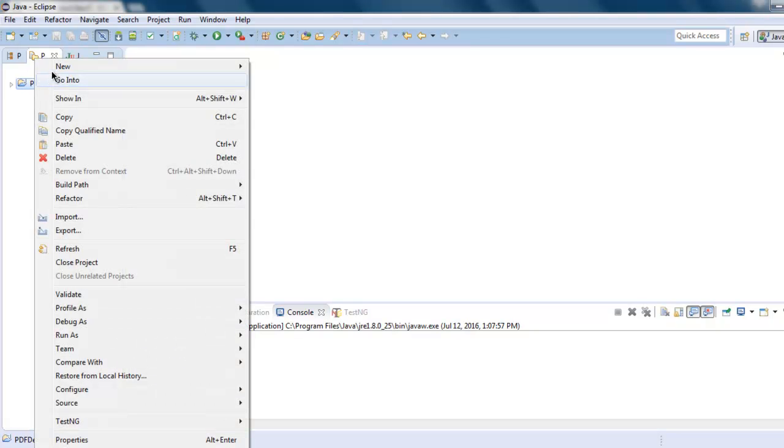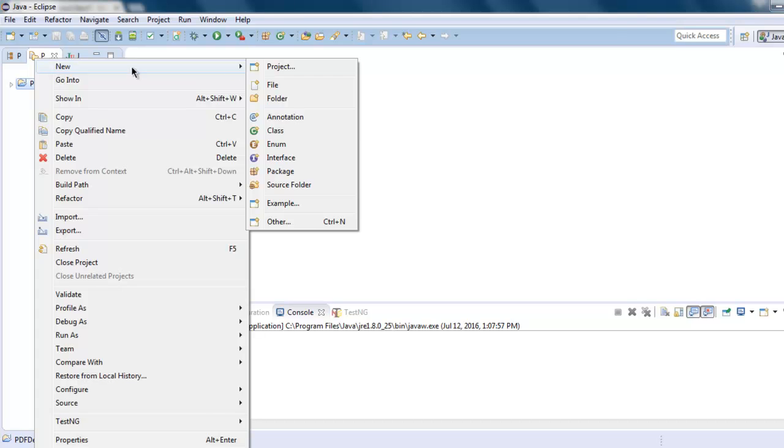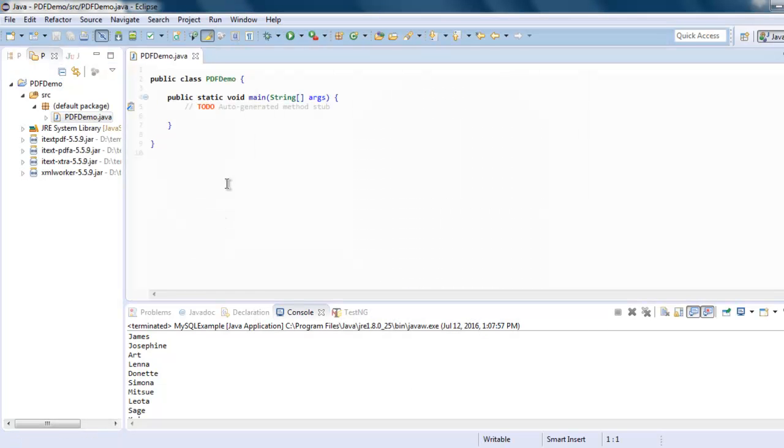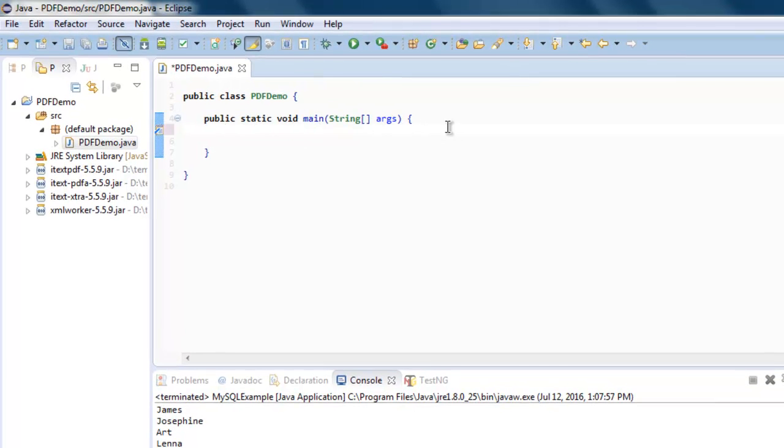Now create new class by right clicking on project, then new, then class. Now here you can type in PDF demo as your class name, add public static void main method, and click on finish. Now next thing to do is, let's say you want to create our program in try catch block. So in try, let's type in document equals to new document.